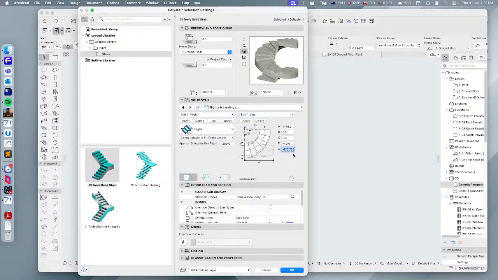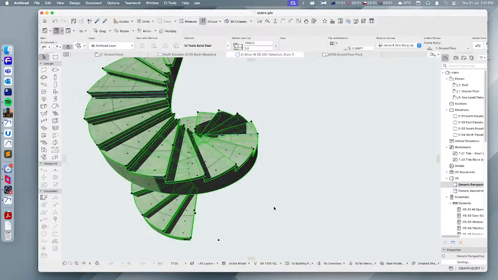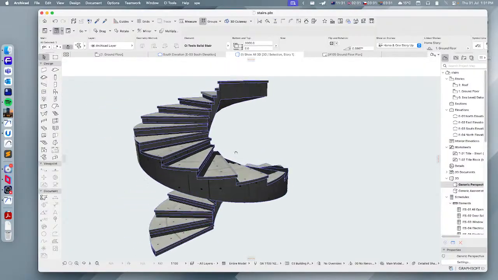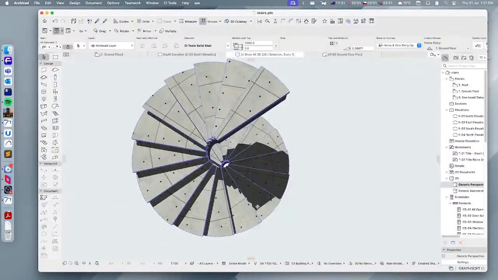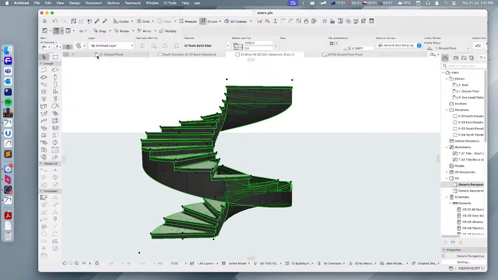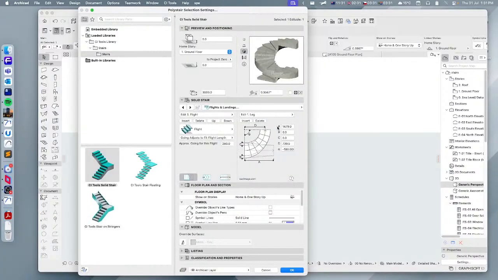And then the third flight, we're quite off 180 there. So let's fix that one up as well. Okay, so now we have 180, 180, 180. So now we know it is definitely going all of the way around that we want it to be in our spiral shape here.